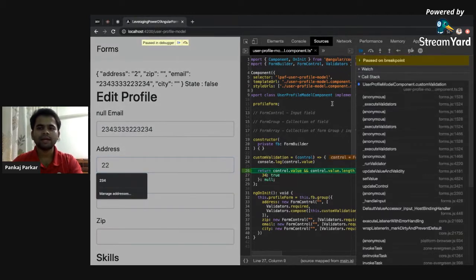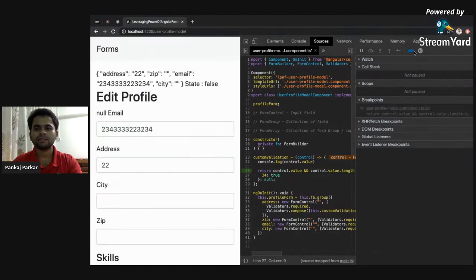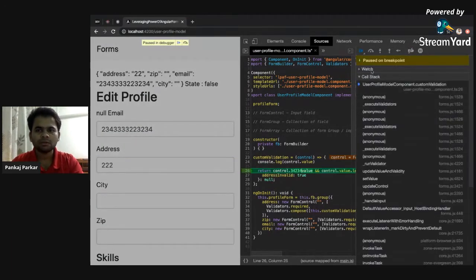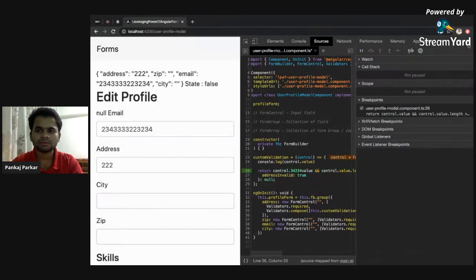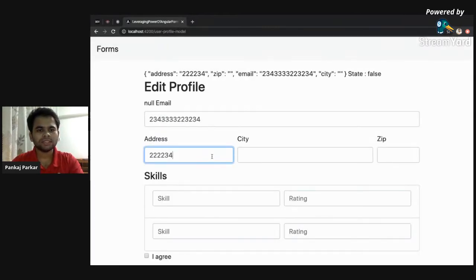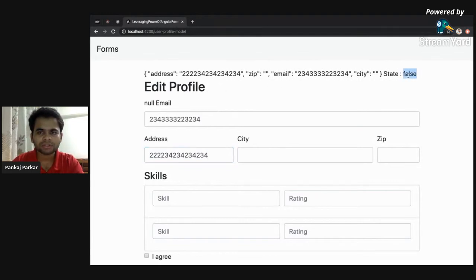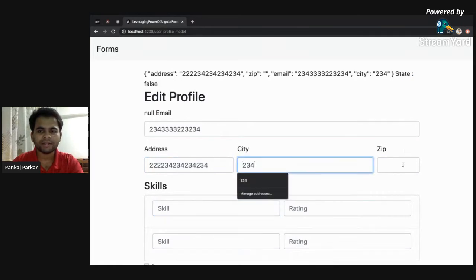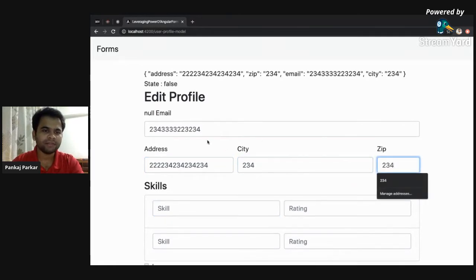As soon as you do that, let me check this out. Yeah. As soon as I do any changes, you will see, oh, what is this? As soon as I do any changes, you will see that there must be an error. The validity of the form must have become false, even though we have entered all the required fields.